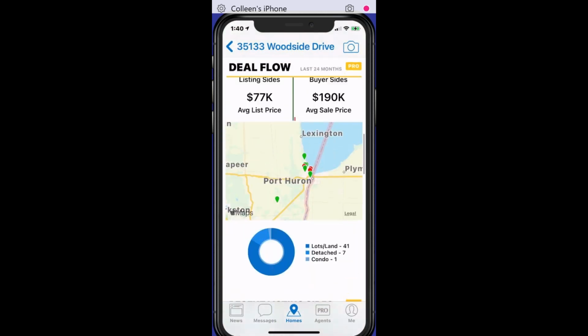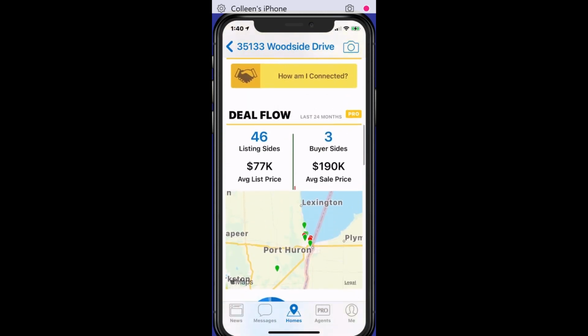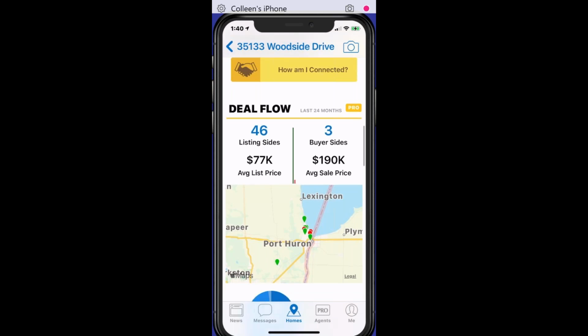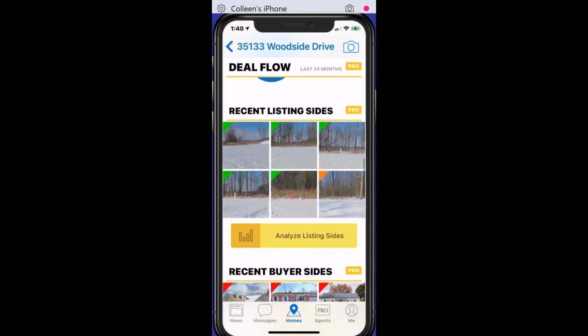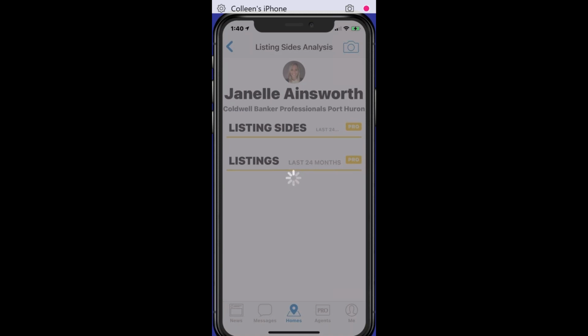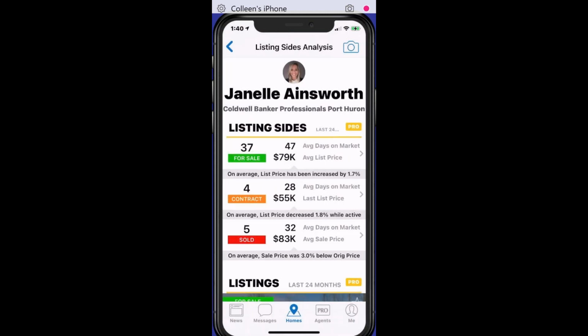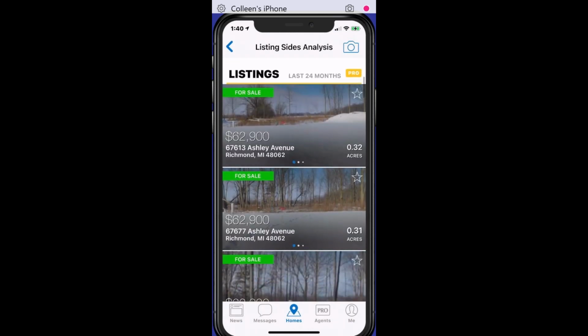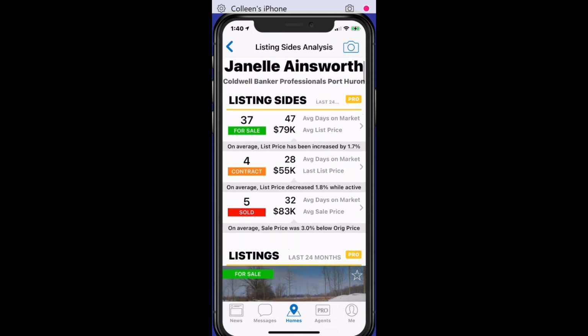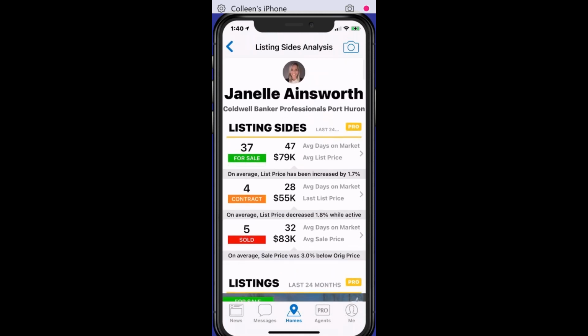Well, but not all listings sell, right? So I can also see that she has listed 46 listings, but not all of them sell. If I scroll down a little bit, I can go into the Analyze the Listing side, and I can see she has 37 actively for sale. She has 4 under contract, 5 sold, and nothing off market. So that gives you a good idea of the production of an agent.